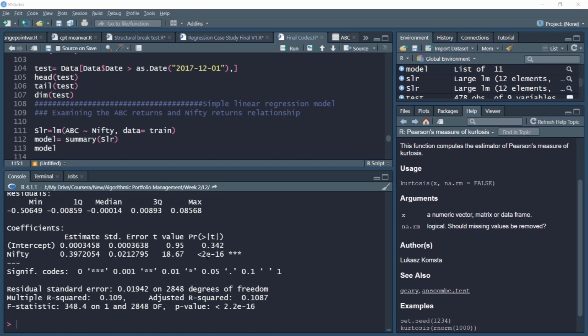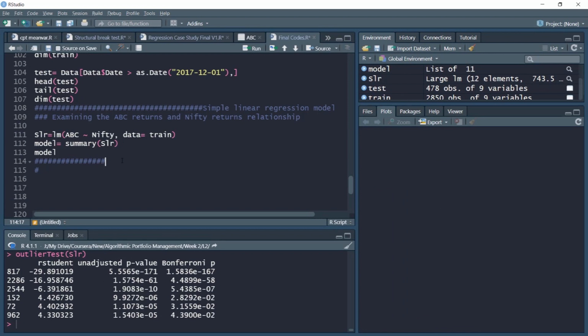So now that we have trained our simple linear regression algorithm on the training data set, we will examine the efficiency of this model in subsequent videos. We'll examine some of the econometric issues that this model may face and how to deal with them. In this video, we start with the residual diagnostics of the model.